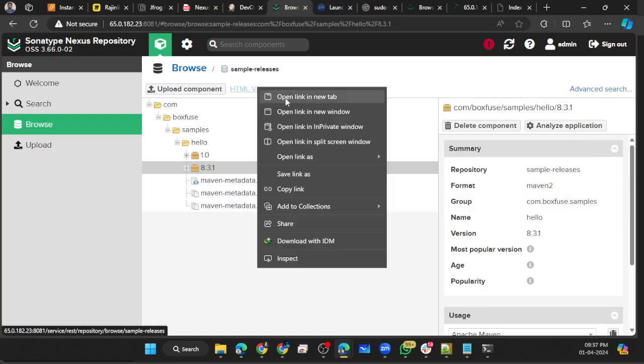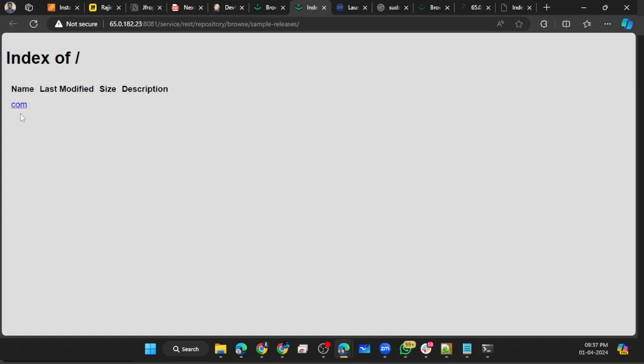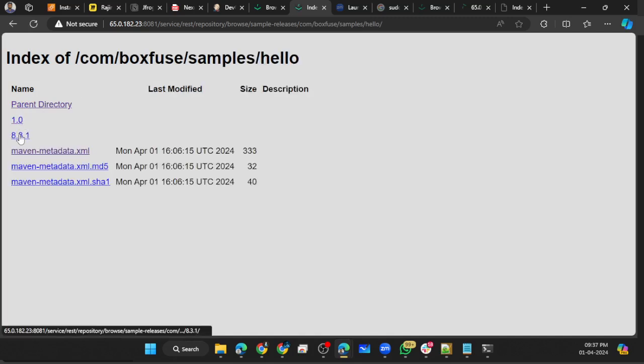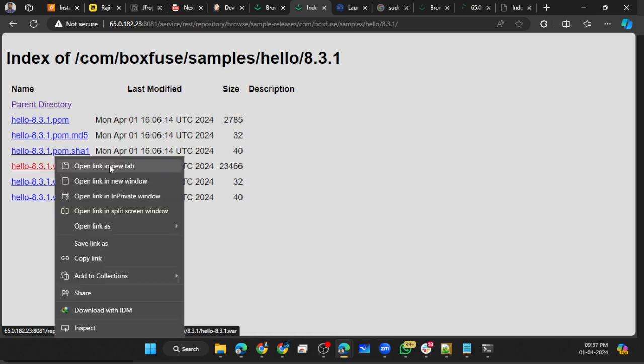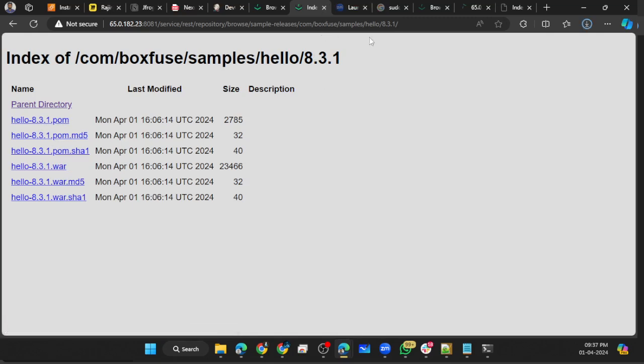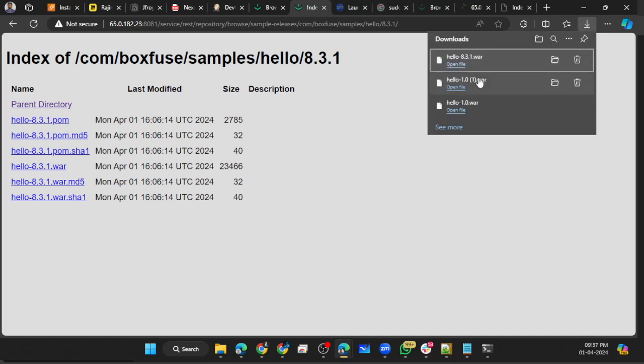Go to htmlview.com, box views, samples, hello, this 8.2. Now I have a war file. So this war file, if you go, it will automatically download. 8.3.1. This one, this war, you are going to run it in your Tomcat.